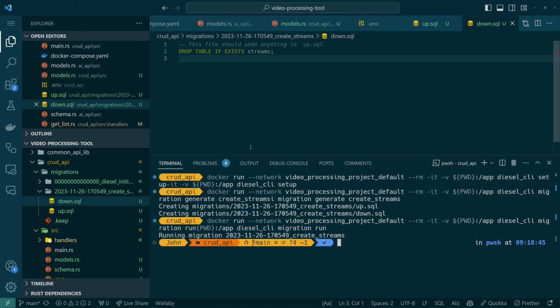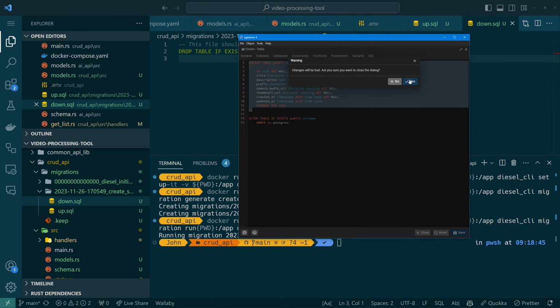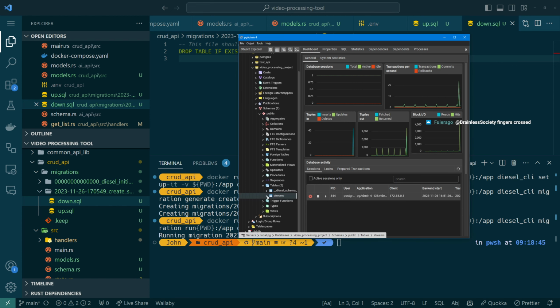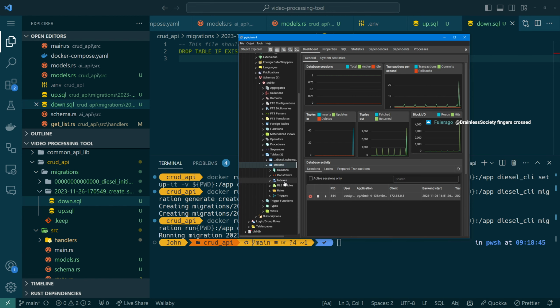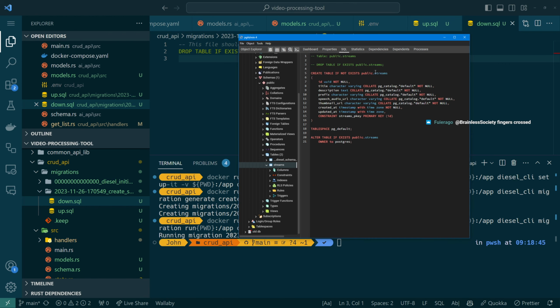Okay, it ran. It didn't error. So in pgAdmin, notice we didn't save this. We didn't actually do this in pgAdmin. Whoops. Close that. Changes will be lost. Yes, good. And if we look in here and refresh, we see our streams table was created. All right. So we have our streams table created via Diesel.